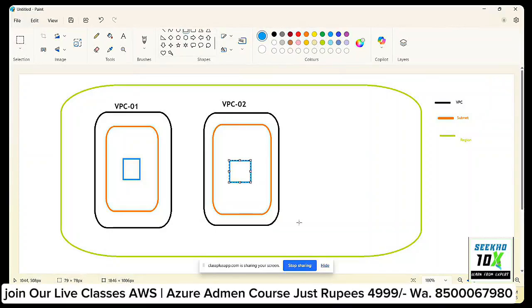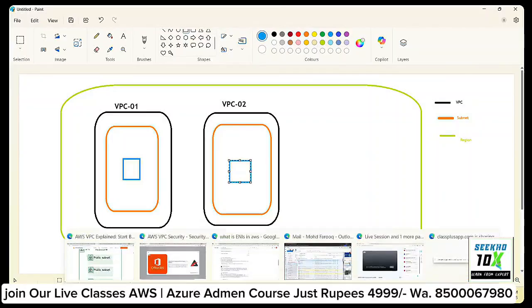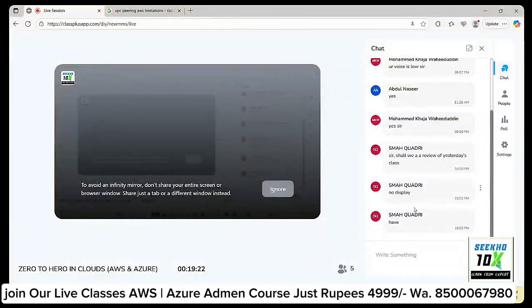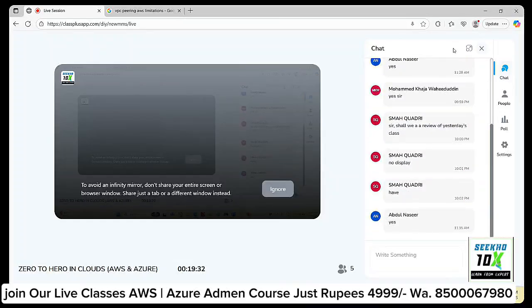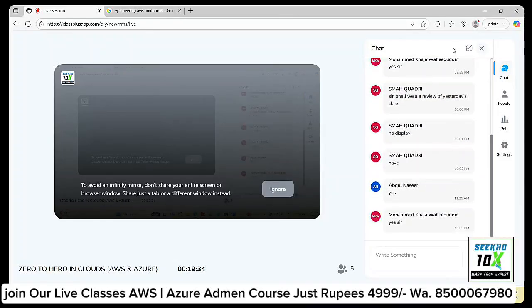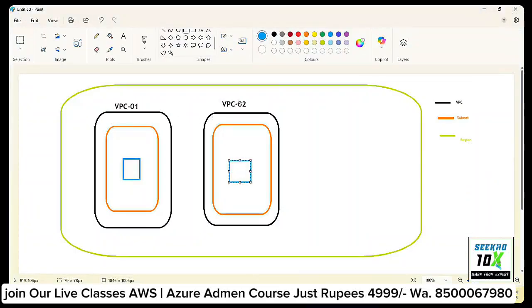Till here, is everyone clear? Please respond on the chat if you have any doubts, just respond very quickly. So Sayed, is it clear till now, the diagram I have explained? Okay. So now this is two VPCs, two subnets and two EC2 instances.